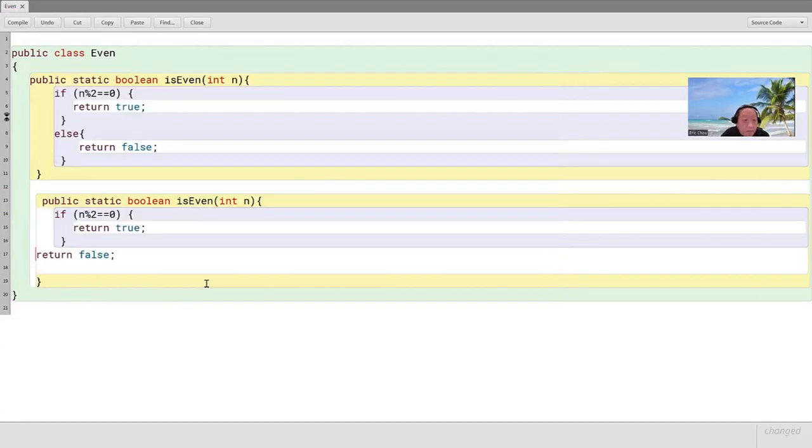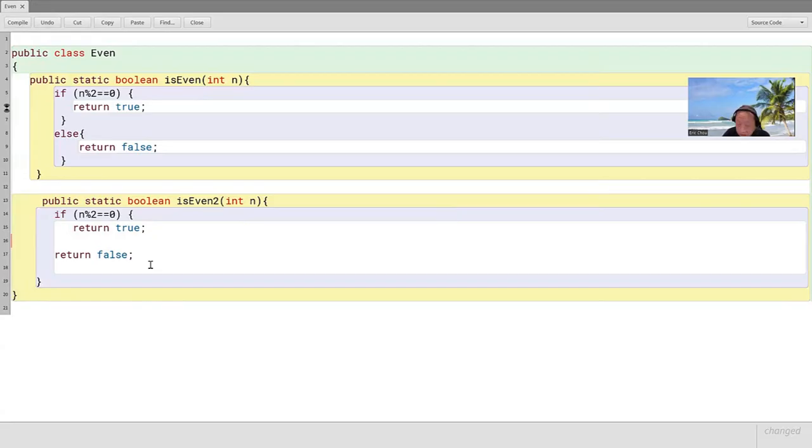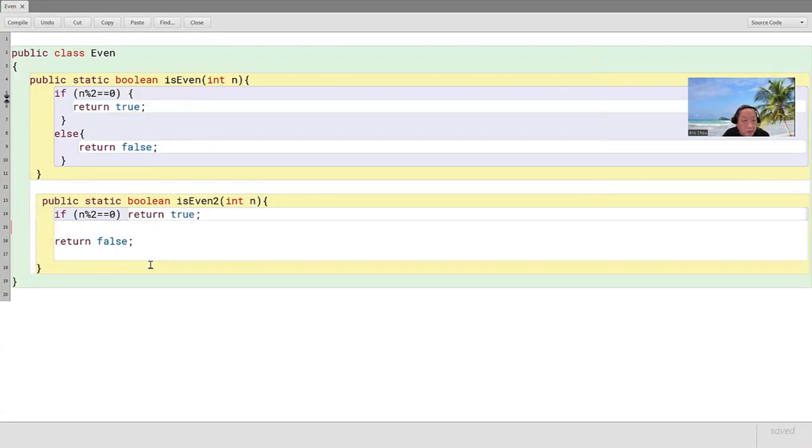Because it's not needed. So right here, let's call it isEven2, okay? And then this one, we actually don't like it because we don't want to write that long. When you just have one statement, you don't need a curly brace. If just one statement, you don't need a curly brace. So you write this one, it's good enough.